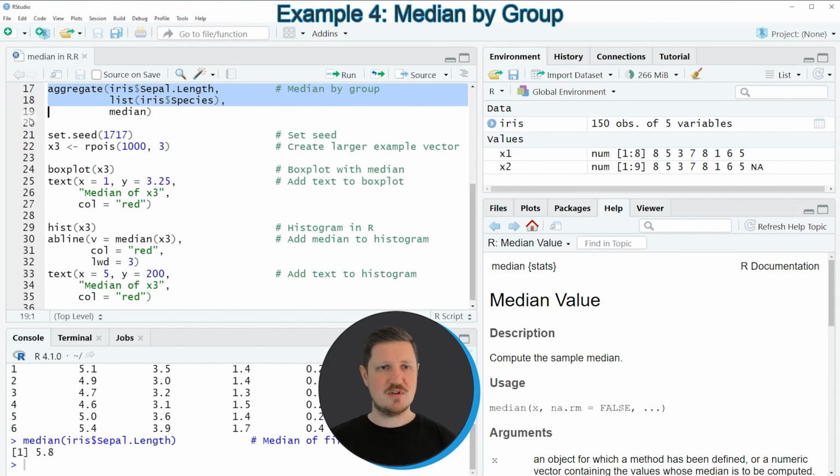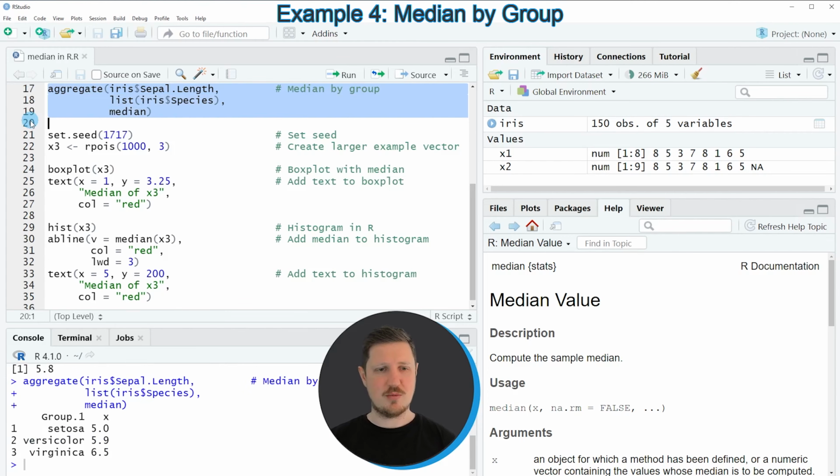So if you run lines 17 to 19 of the code, you can see at the bottom in the RStudio console that a new data set with 2 columns is returned. And the first column shows the different groups in our data. So in our data, we have the species groups Setosa, Versicolor, and Virginica. And on the right side of the data set, in the X column, you can see the median of each of these groups. So you can see, for instance, that the Virginica group has a larger median than the Setosa group.